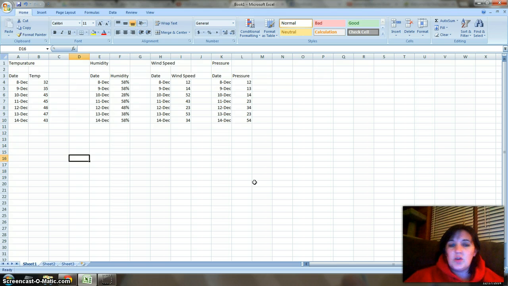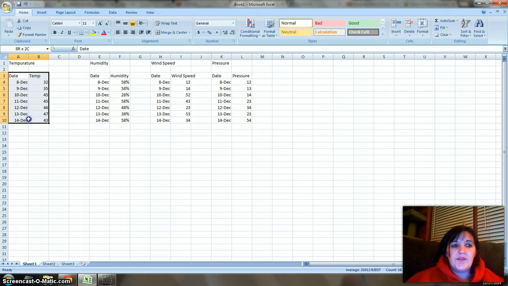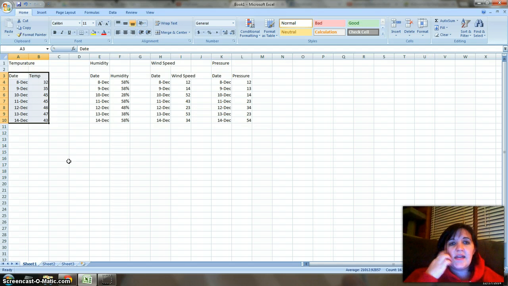So I'm going to show you how to make a line graph using our temperature data. The first thing you're going to want to do is go into your Excel sheet and highlight all the data for temperature. So I'm going to highlight by clicking and dragging. I'm going to highlight date, temperature, and all my numbers so that they are shaded in. Once I have them highlighted, that's going to tell the computer that that's the only numbers I want on my graph.